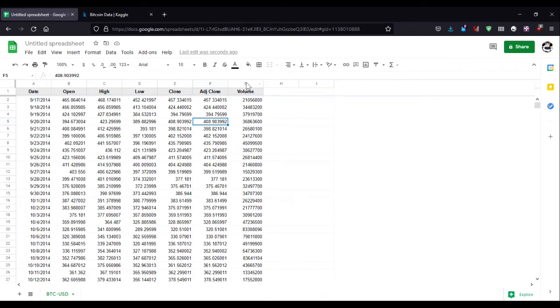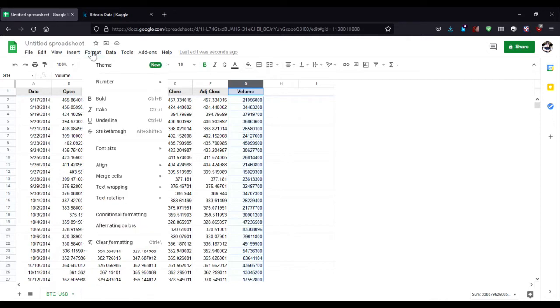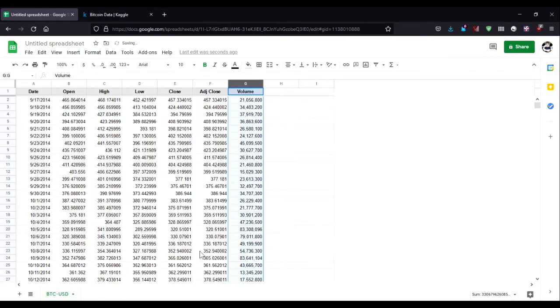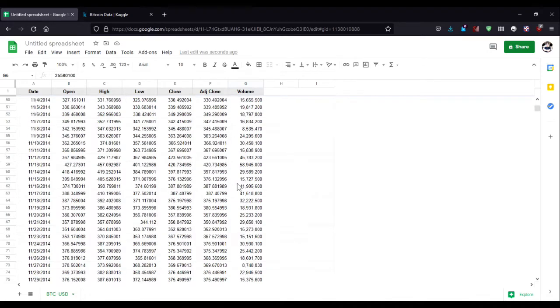The final column, volume, the volume traded in column G, is a big number, the total number of Bitcoins traded that day. I'm going to change the format of this just a little bit for visual purposes. Use the comma-separated values. That way I can identify how many millions and thousands and so on. Otherwise, the formatting for this looks pretty good.